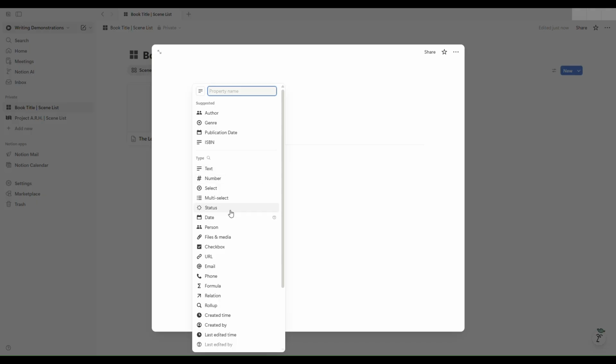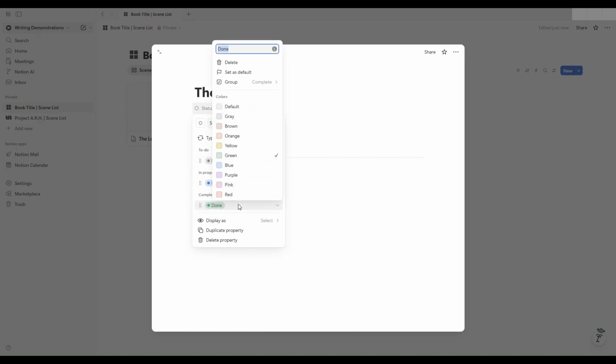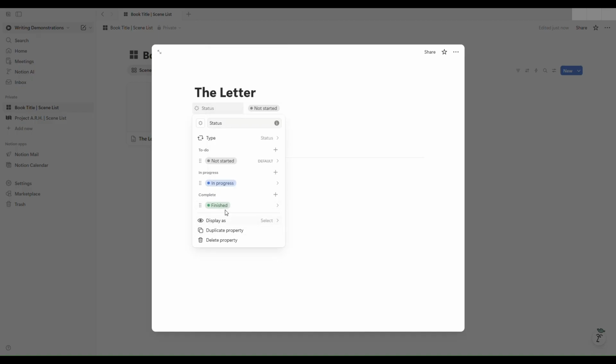So the first thing I would actually recommend is to add a status property. Now this is going to give you an opportunity to turn this into a Kanban board. We'll get into what that is if you're unfamiliar with it, but basically it's a progress tracking tool. So it's going to default to a not started category, an in progress category, and a done category. You can rename these and also change the color. So if you want to rename it, let's say I'd rather it say finished. Not that that's very different, but we can change that if we want to.